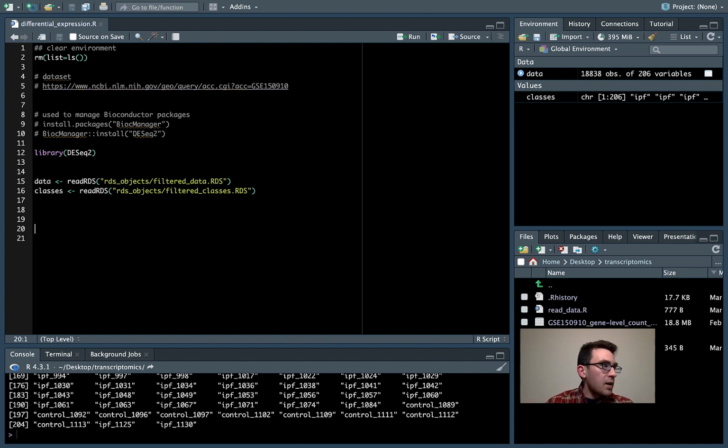Okay, so now we've got that read in. Now we're ready to start using this DESeq2 package to actually do the differential expression analysis. So the first thing we need to do is just prepare some of this information to actually put into DESeq2 so it can do the analysis for us.